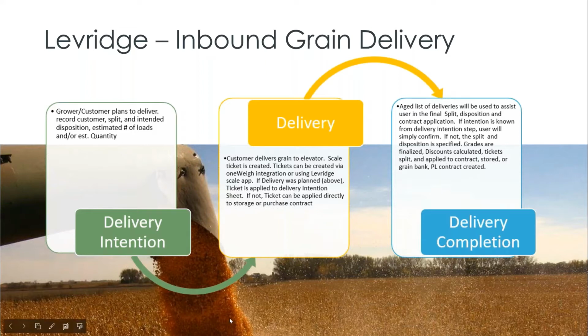When the grower is all done delivering, we have a way for them to complete that delivery. So again, this is an optional step, but basically if the delivery intention is all correct, in other words, the intention, the disposition, like whether it's going on storage or onto a contract, if that was all right, we can just use it, just confirm it. Or if at this point he wants to change the splits, like who he's splitting the grain with, or if he wants to change the disposition or average grades, that's all done in the delivery completion step.